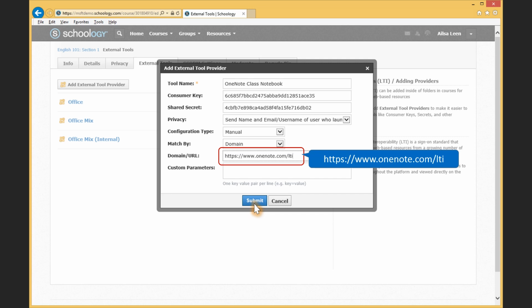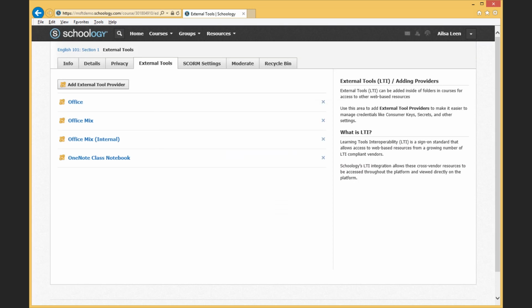For the domain name, type https://www.onenote.com/LTI. Click Submit. You will now be able to see OneNote Class Notebook in the list of external tools configured for this course. The following section will teach you how to add a class notebook to your course.